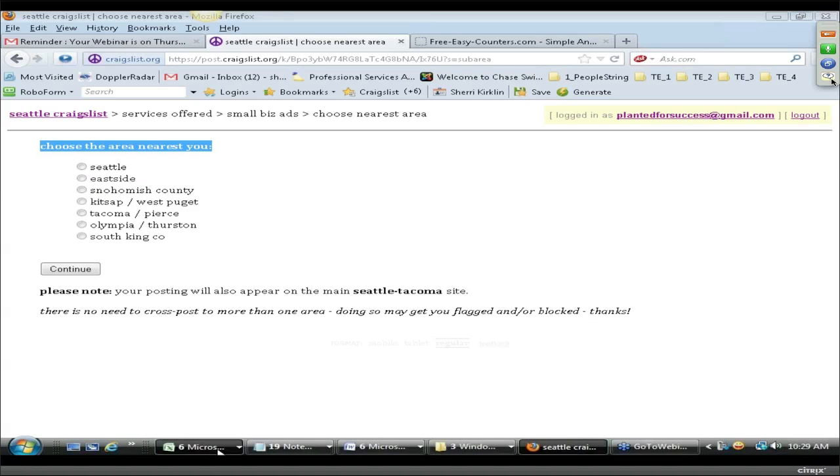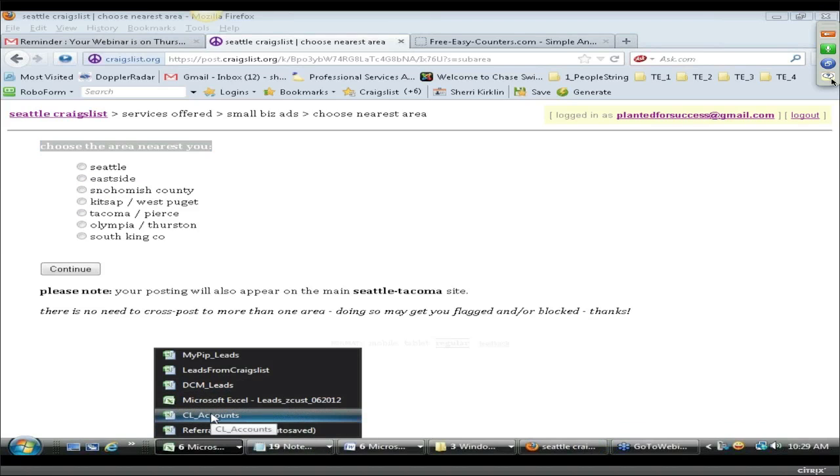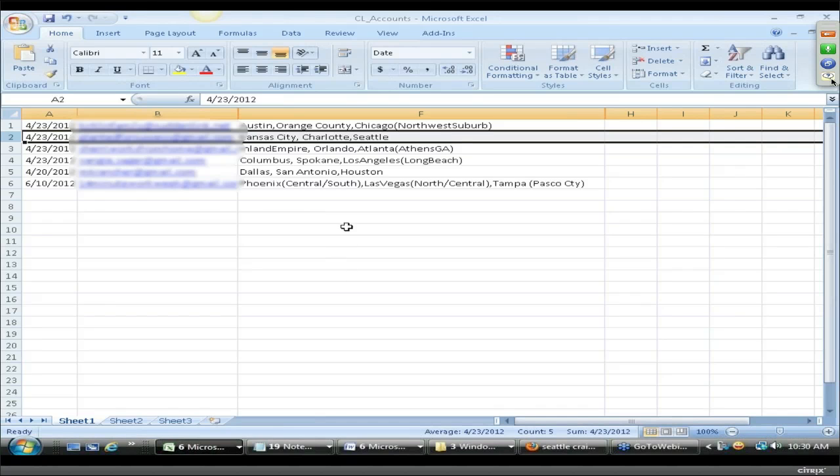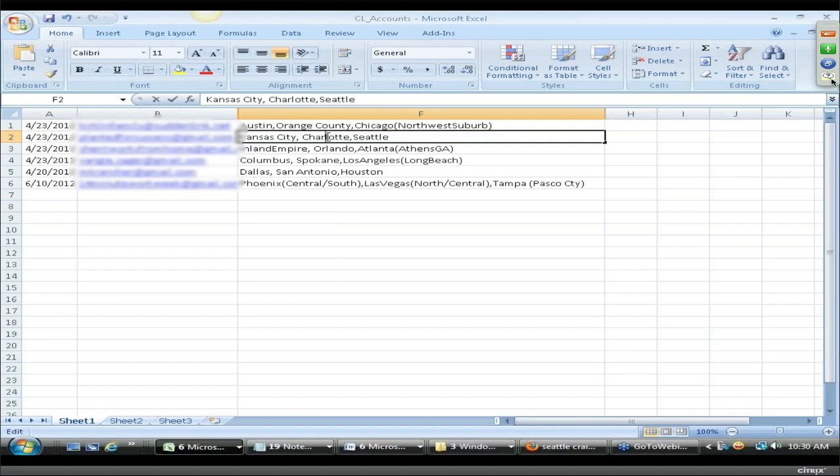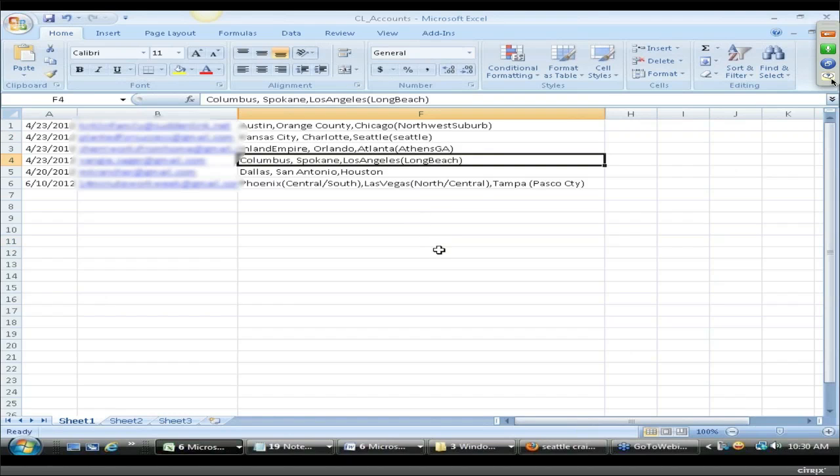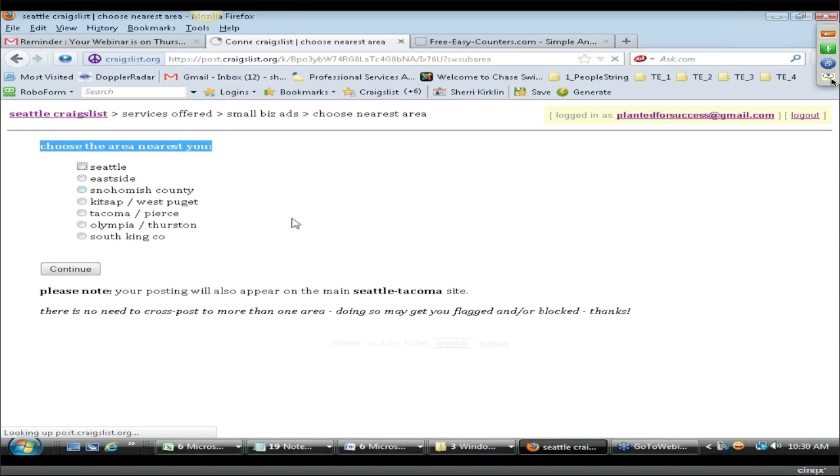And I meant to actually add this to my notes here. When I have parentheses after the name, this is telling me which of these specific areas that I'm posted in. So for example, Los Angeles has a bunch, and so right now I'm just hitting the Long Beach area. So again, it's all about being methodical and organized.